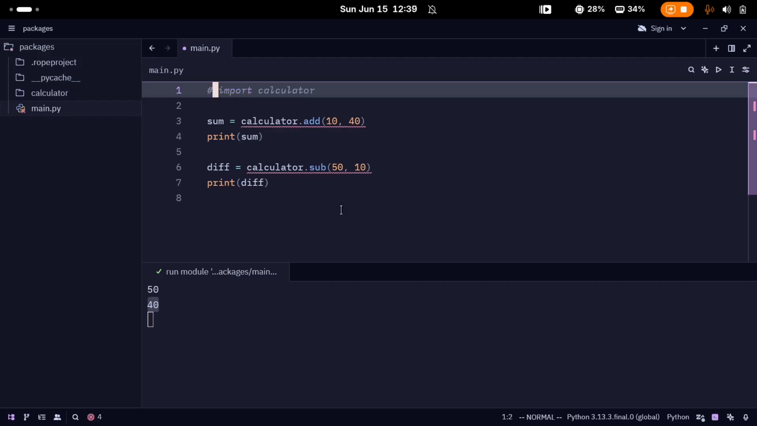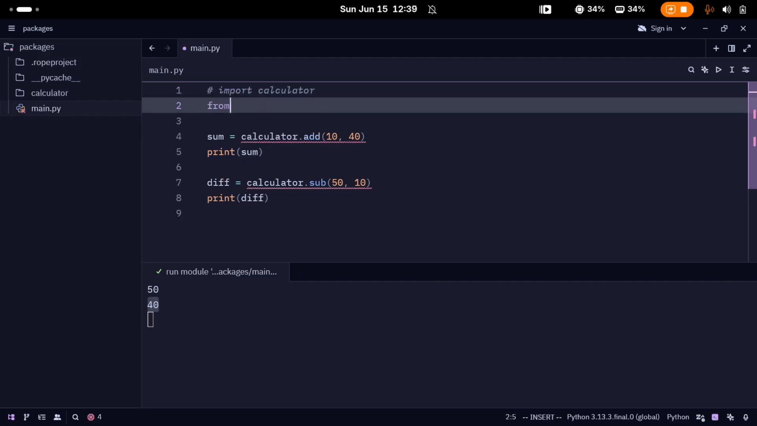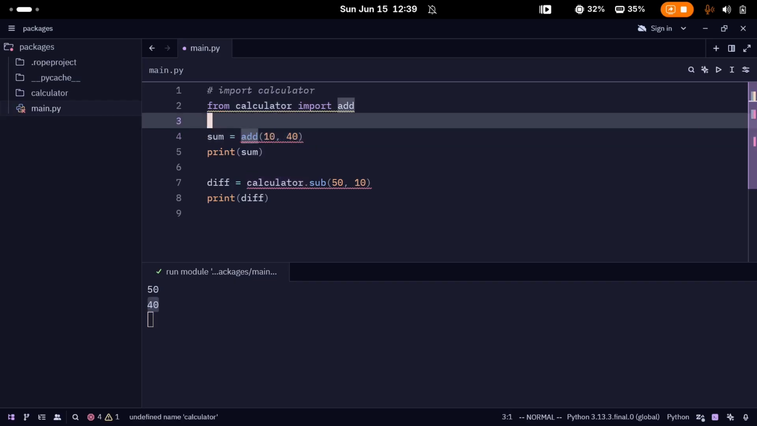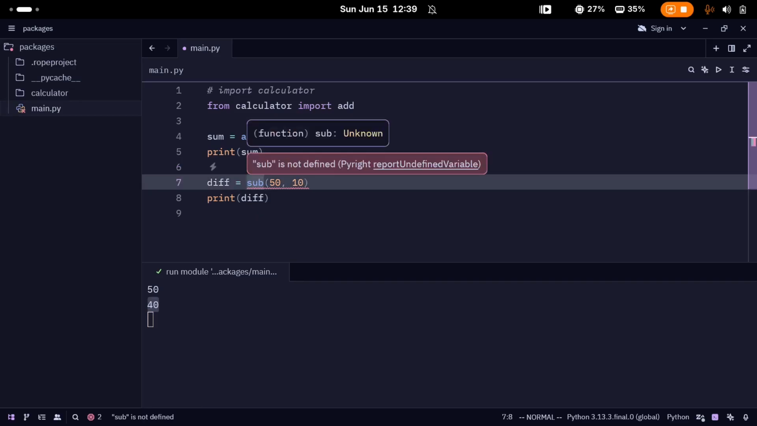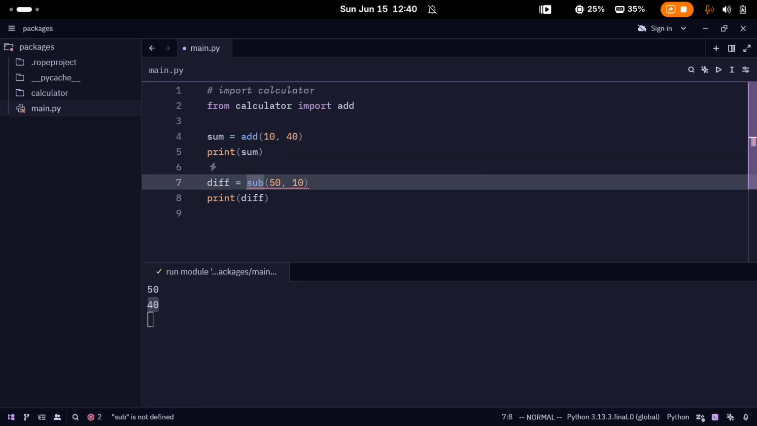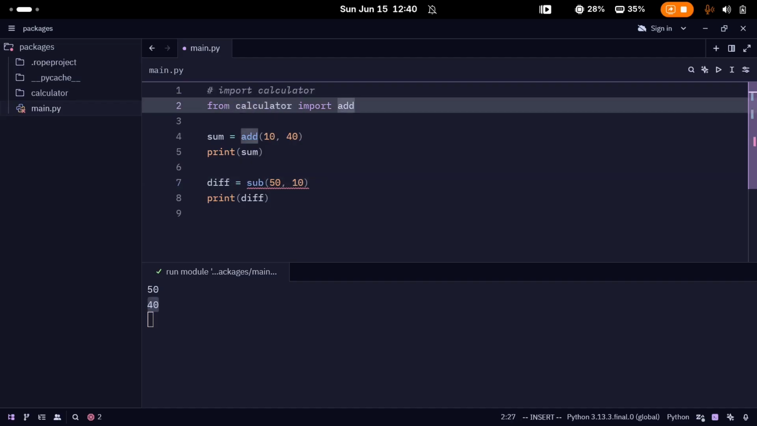Another way to import, if we just want to import a specific function from the module, is to use from calculator import add, this syntax. In this way we just import the add method, and if we try to use the subtract method, which is not imported, it will not work. We can import multiple functions in this way from the specific module, and the result is still the same.